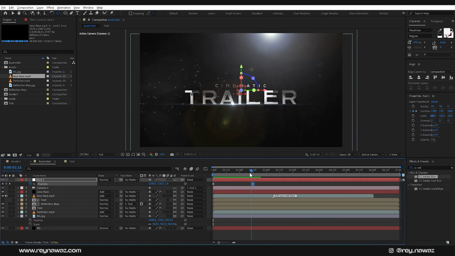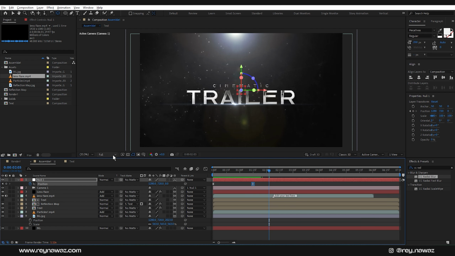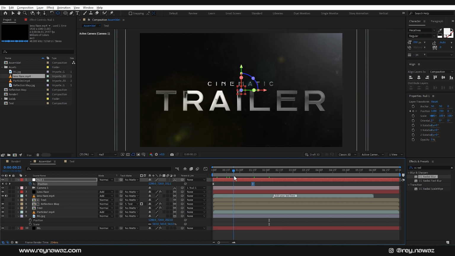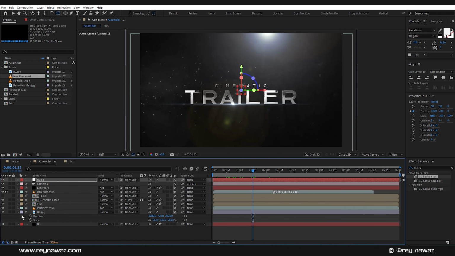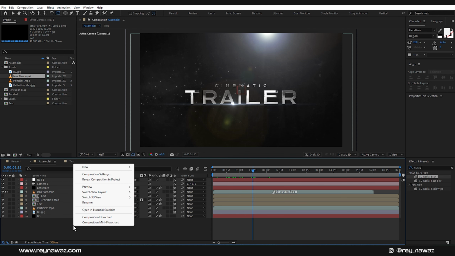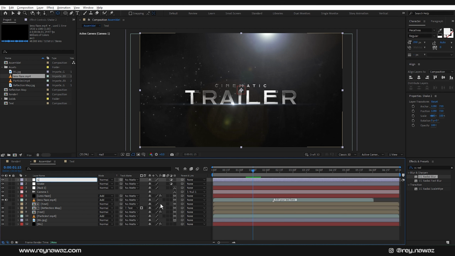Alright, if your system is not that heavy, you can go over here and change the preview to half or maybe third, and we can RAM preview it in a faster way like this. Perfect. Now close its properties like so, and right click over here, create a new adjustment layer and rename it to shake, and press Ctrl D and rename this one light burst like this.